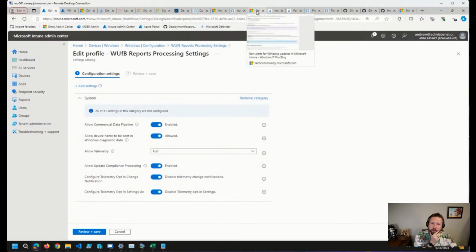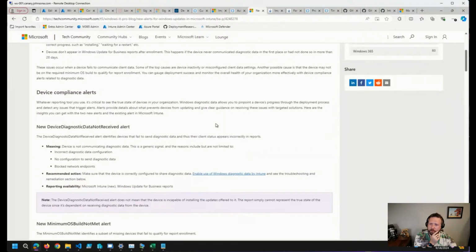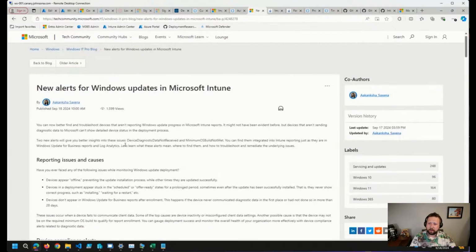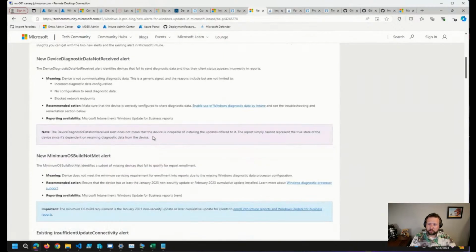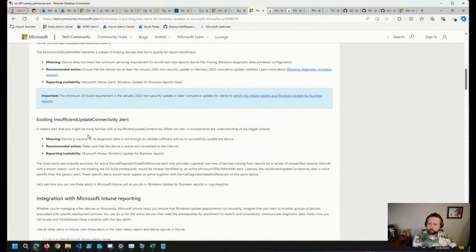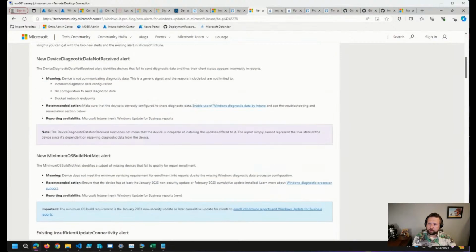Something to look out for, this is brand new, so I'm not sure if it will actually show up just yet. But the new update alerts that we talked about at the beginning, where device diagnostic data is not even being received, showing up as an alert in Windows Update for Business reports, this may be helpful. So if we scroll down here, we'll have maybe these two things. We'll have the diagnostic device data not received alert, which will give you these three meanings here.